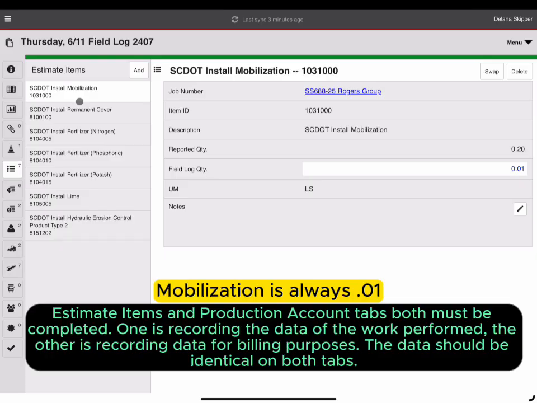So once you get all of this in, you're going to go down the list and you're going to add in your quantities right here. So you're always going to select mode no matter what you're doing because you drive to the job. So you're going to have mobilization. Your quantity for mobilization is always going to be 0.01. So you put that there. Now we're going to move to perm cover. He did 1.2 acres. And so he put that right there.